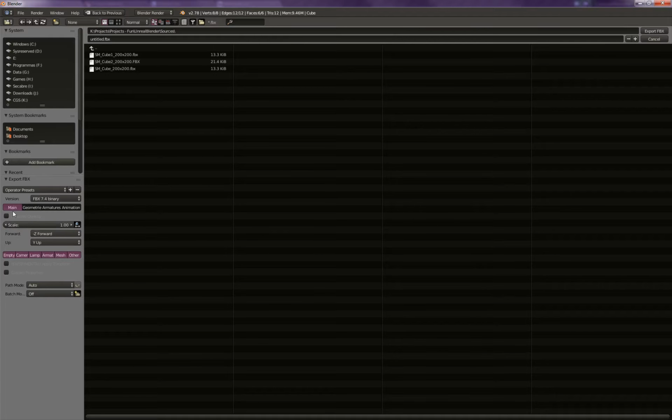In the main view, use the scale of 1.0. Change the forward axis to -X forward, and change the up axis to Z up. The other settings I leave at default. In geometry, set the smoothing to edge.